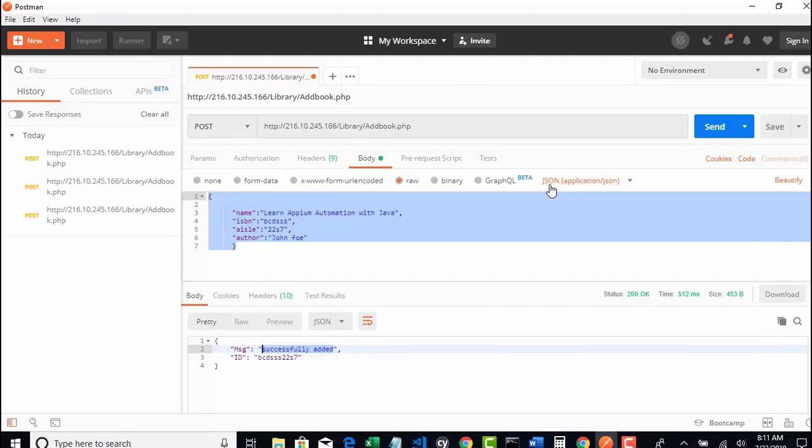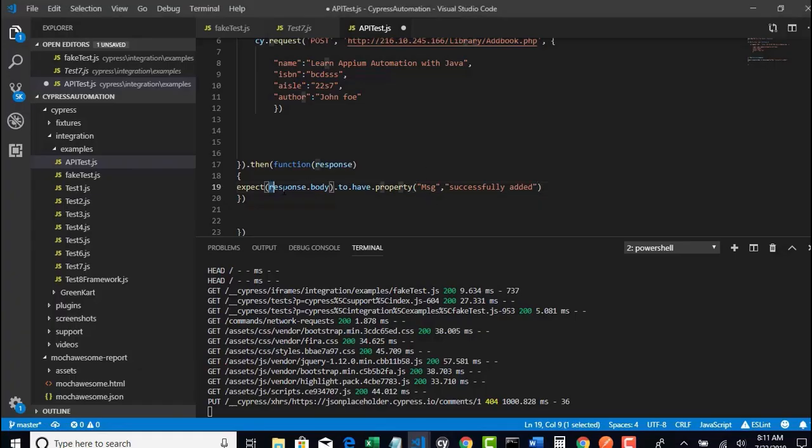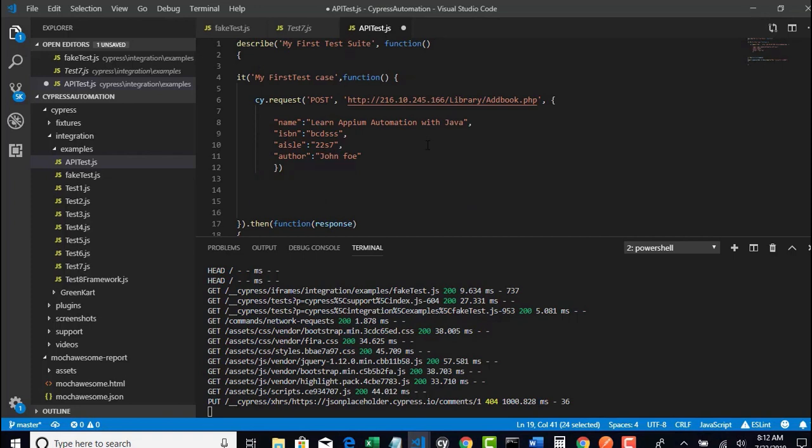From there, there are multiple properties available in your response. Message is one property, ID is one property. So we were validating, from the complete response body, the message property, to verify whether it has the successfully added message or not. If it is there, that means we can confirm that our API was successfully hit and we got the response back. So this is how you can put validation.